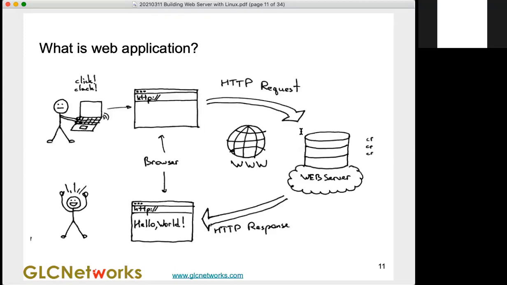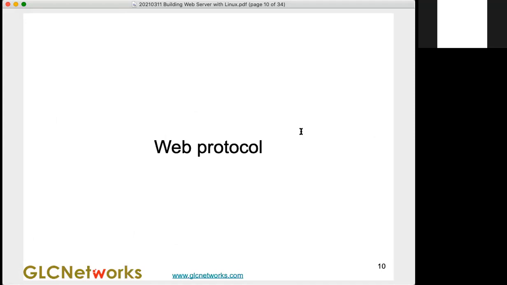All right, so let's talk about web. Today we talk about web server. So before we talk about the server, we need to understand what the web is. Started with the protocol.